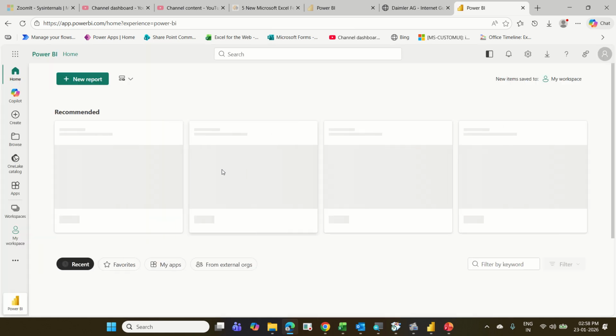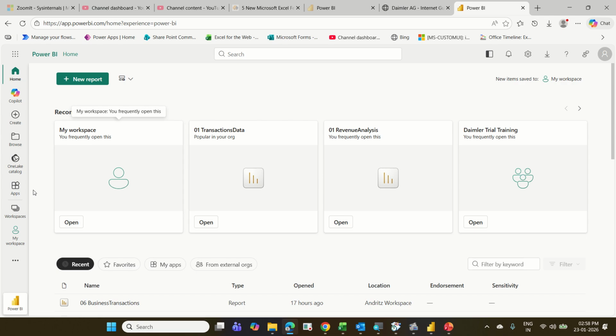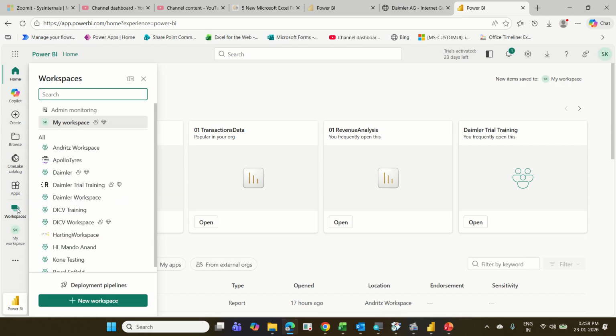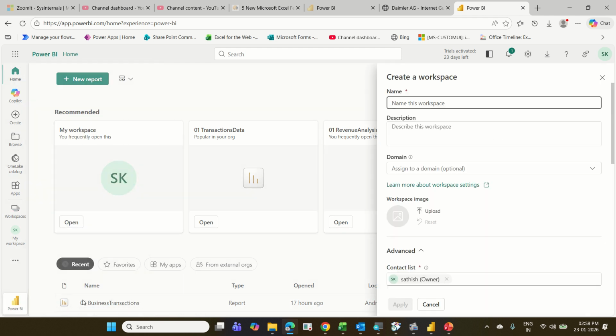Just go to app.powerbi.com. Under app.powerbi.com, you can see there is a workspace available. Click on the workspace. So go to app.powerbi.com, go to workspace. Under workspace, you can see there is an option called new workspace. Click on the new workspace and create a workspace. Give some name and you can create some workspaces here.